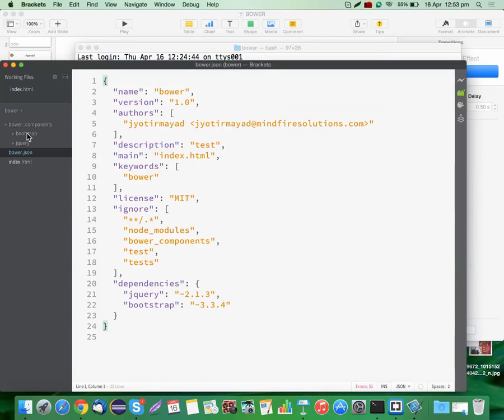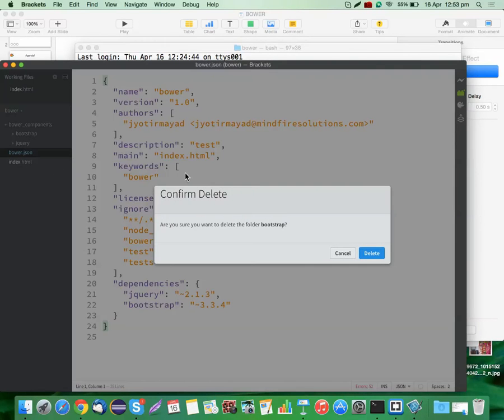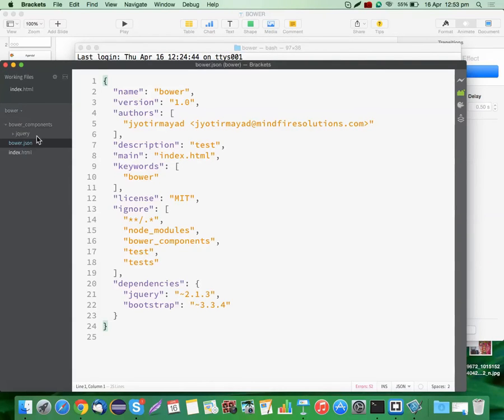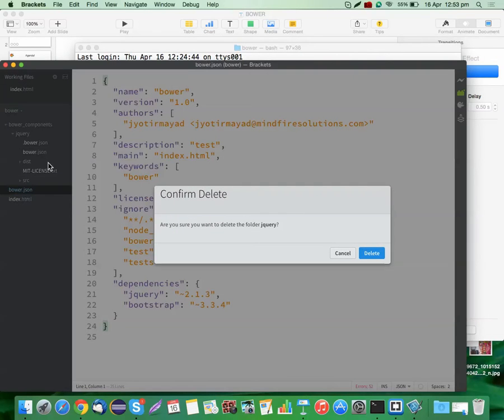So let me delete this bootstrap along with jQuery. So if you uninstall the command, will it update the JSON file also? Yeah, it will update the JSON file as well. Add that --save again. No, you need to add that --save. Okay. Uninstall, yeah. Bower uninstall with the package name --save.